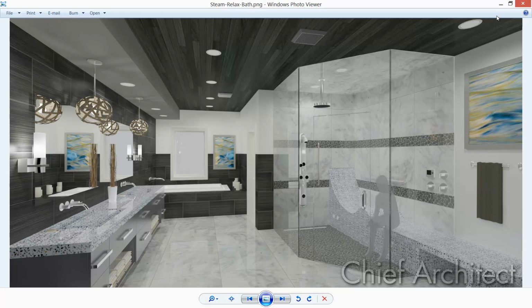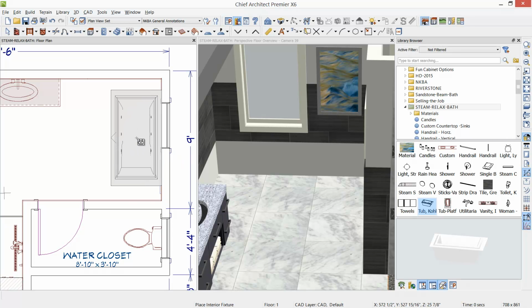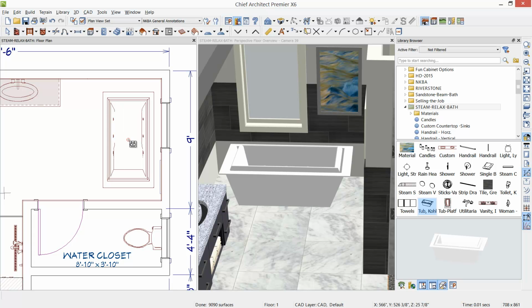Let's go back into the program. I've removed the tub out of the design, so let's go through the process. The first thing is I'm going to place the bathtub. This is an overflow tub, and I'm roughly going to place that tub where I want it. I'm going to set my dimensions and figure out exactly where I want it before I begin my tub platform.